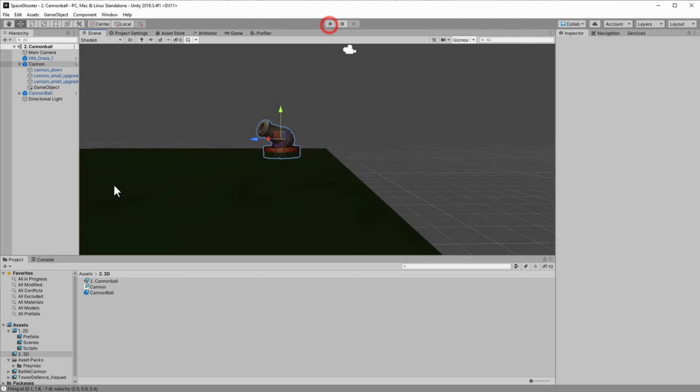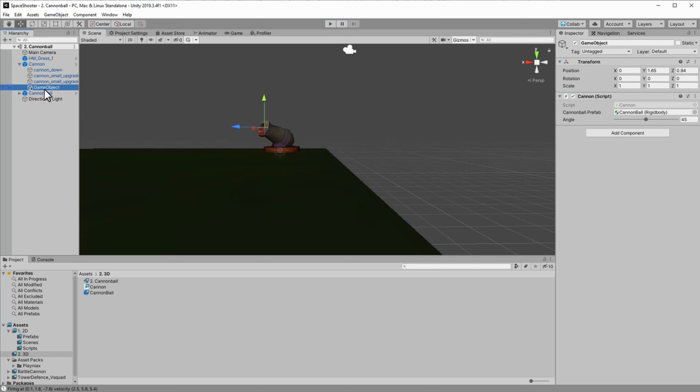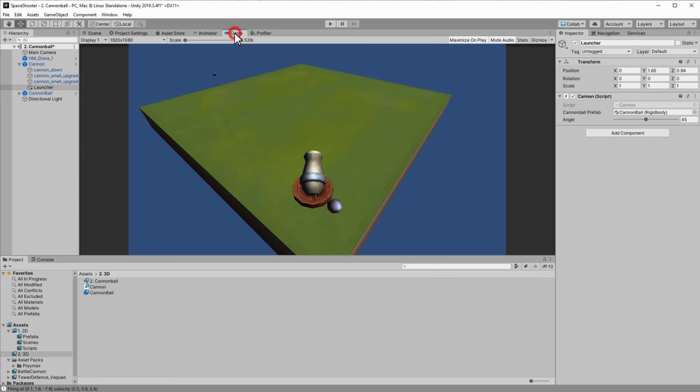I'm going to stop playing, and select this cannon game object down here, and rename it to launcher. I'll hit F2 and name it launcher, because this is where my actual cannon script is. Then I'll hit play again, but without maximize, so I can play with this angle value, show you what it does, and then show you how it actually works.